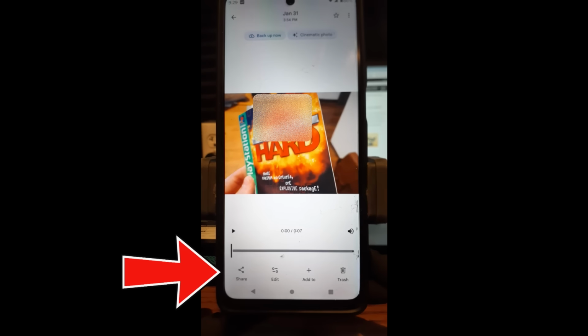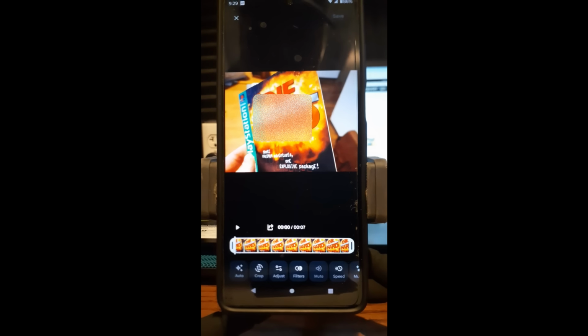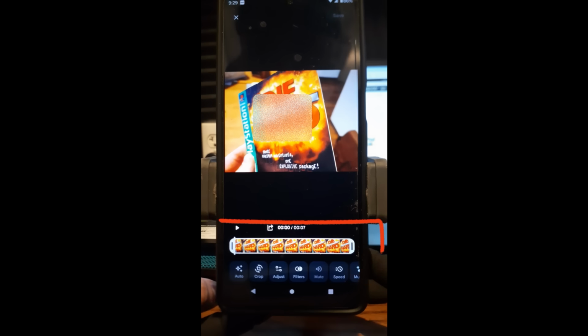You can share it online at the bottom there. So they give you a lot of options at the very bottom. So we're going to hit edit because I wanted to show you this. So edit will pop up. And see, you can mess around with this. You can crop it. You can adjust the coloring and stuff like that.